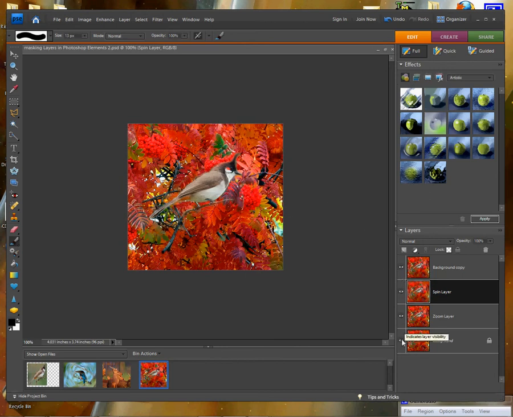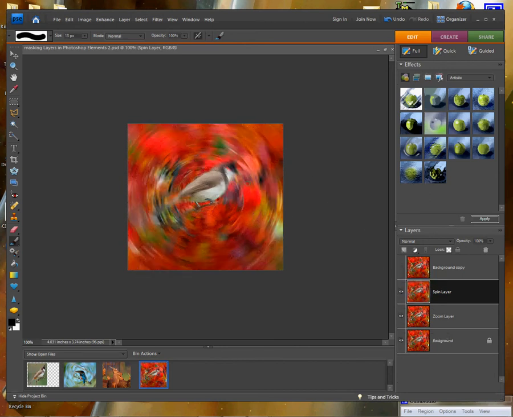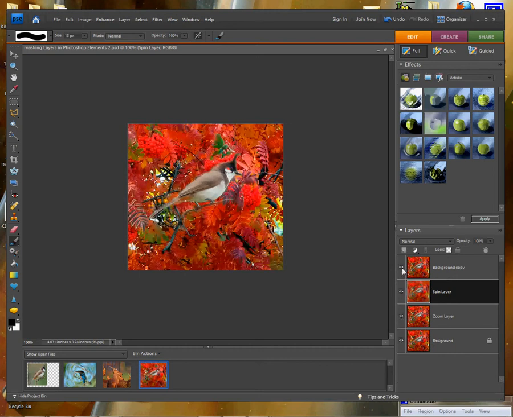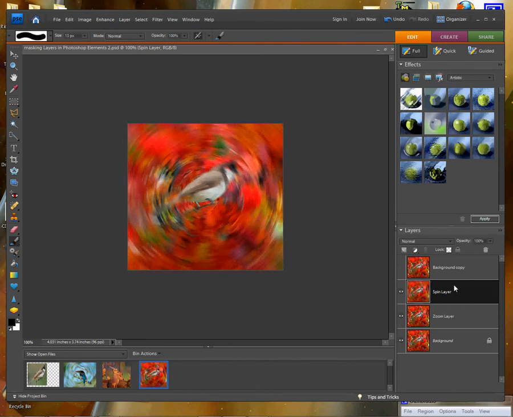And if I turn this one off, you'll be able to see the effect that it had on that layer, because again, this is the top layer, and I can turn it off using my little eyes here. I can turn it back on. Okay, so what's on top will be what usually shows unless you've turned it off.